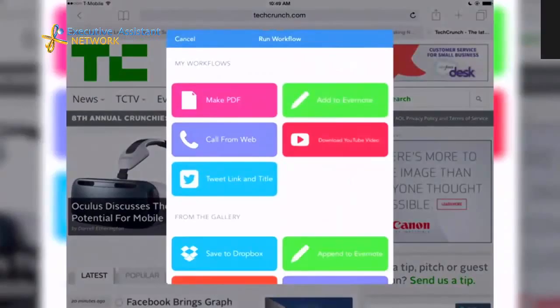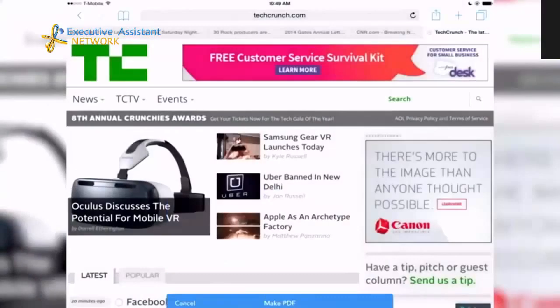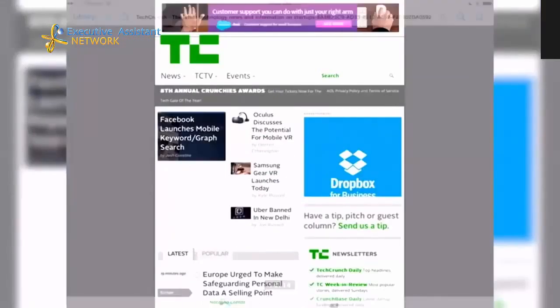And now I get the list of workflows that are compatible with the type of input. So I can hit Make PDF. It's going to take the website super quickly, make a PDF out of it, and open that in iBooks. So now you can see this PDF we just made, and it's got every single page, scrolling through the entire home page of the site.